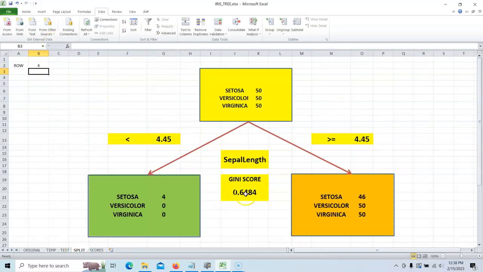And you can see that the Gini score got lower. So this is a better split. If I say that all the people who have a 4.45 sepal length, look at that, it's perfect. All 4 of them are setosas, and it's a better score. All the rest are over here.